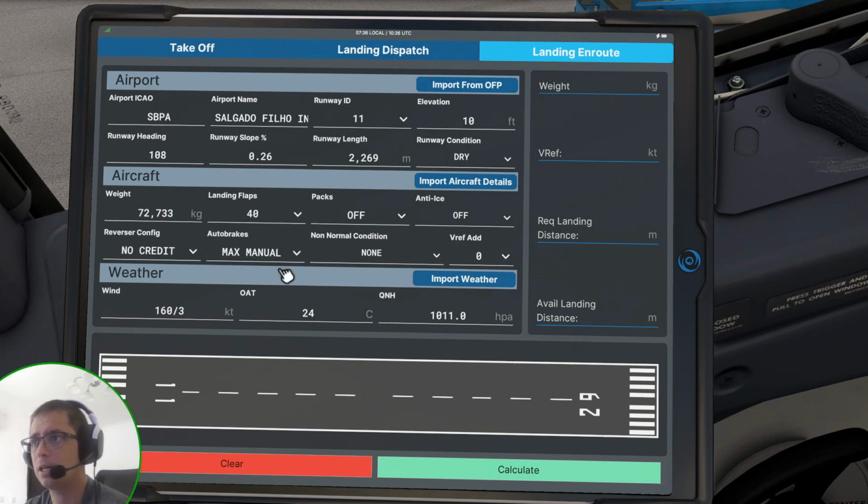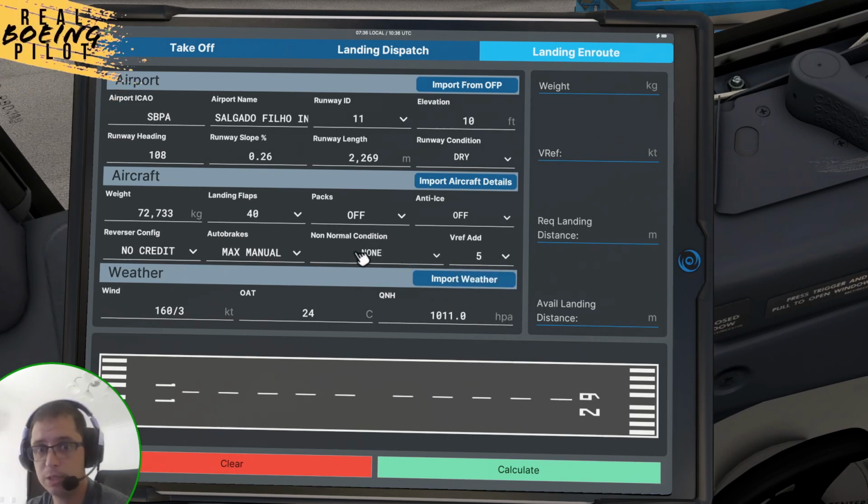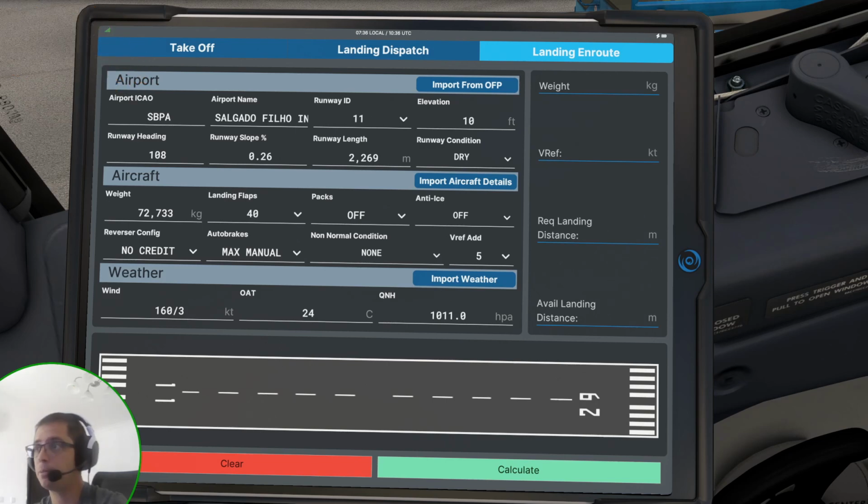And auto brakes manual, and on this one, non-normal configuration, I'm going to play with none so far. This is not the intention of the video, because I really want to show you these configurations here for the non-normal configuration. But let's first do a normal landing performance calculation. First thing that you are going to notice when I press calculate here is that we are going to have a message. So let's go through it.